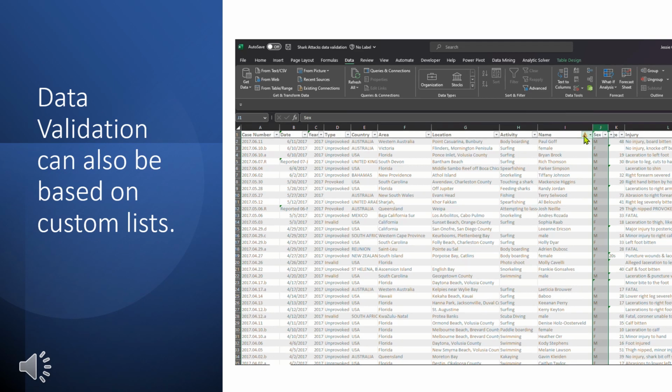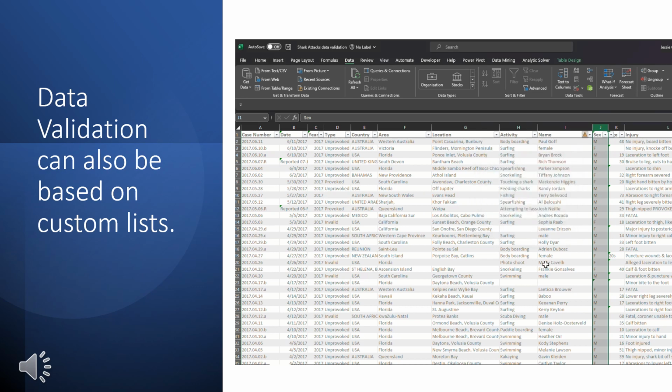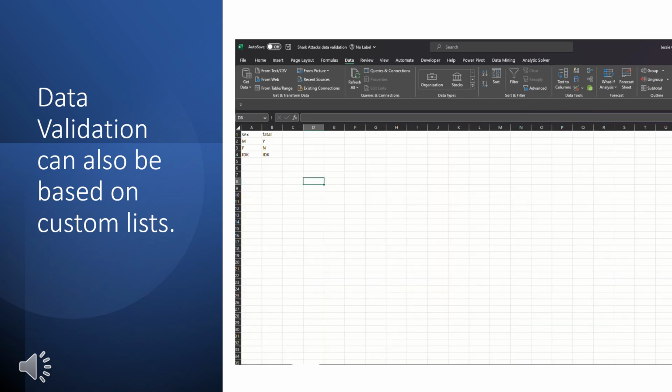A validation is created to limit the sex and fatal columns. Lists are created in a separate tab. In this example, the source is identified by naming and referencing a newly created list.